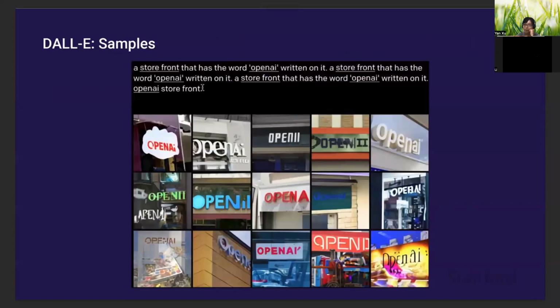This is another example showing that you want to have a storefront that has the OpenAI on it, right? So based on your description, it will generate various kinds of OpenAI storefront. Well, some of the storefronts are misspelled also, right? Yeah, so there are even different styles over there. But I think it's a very interesting use case.